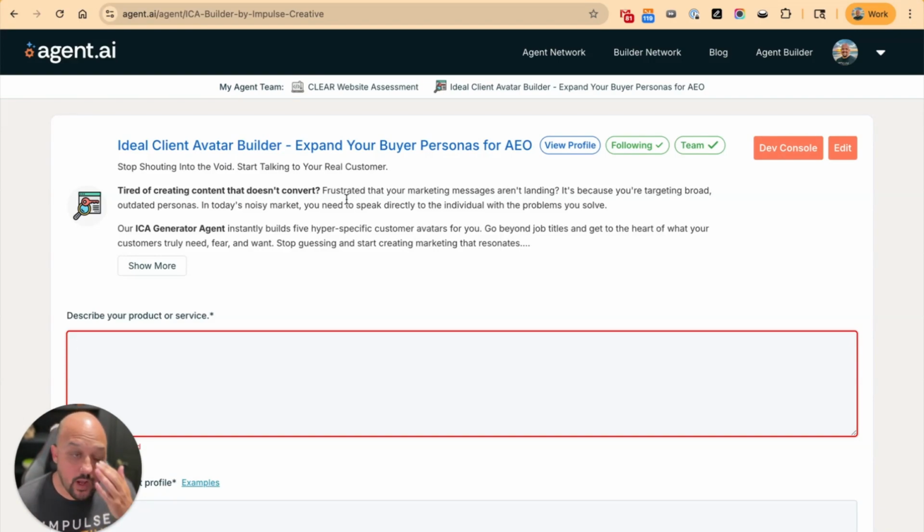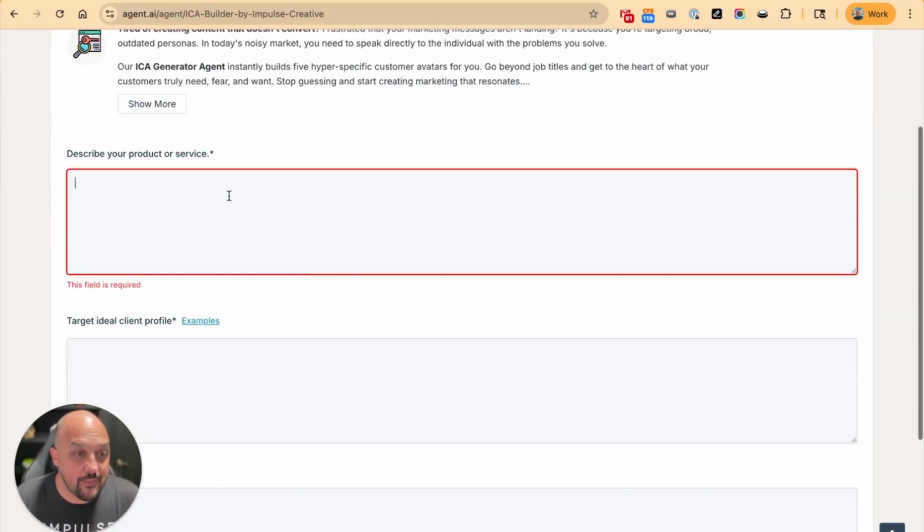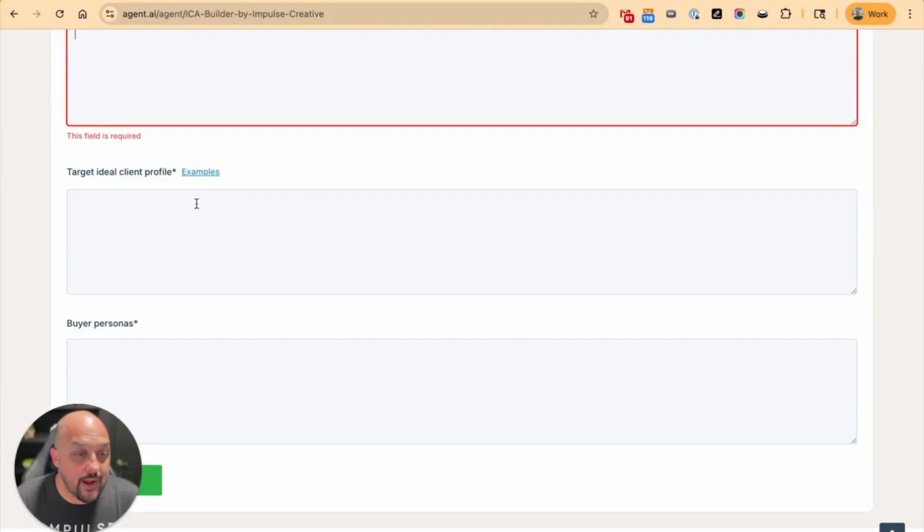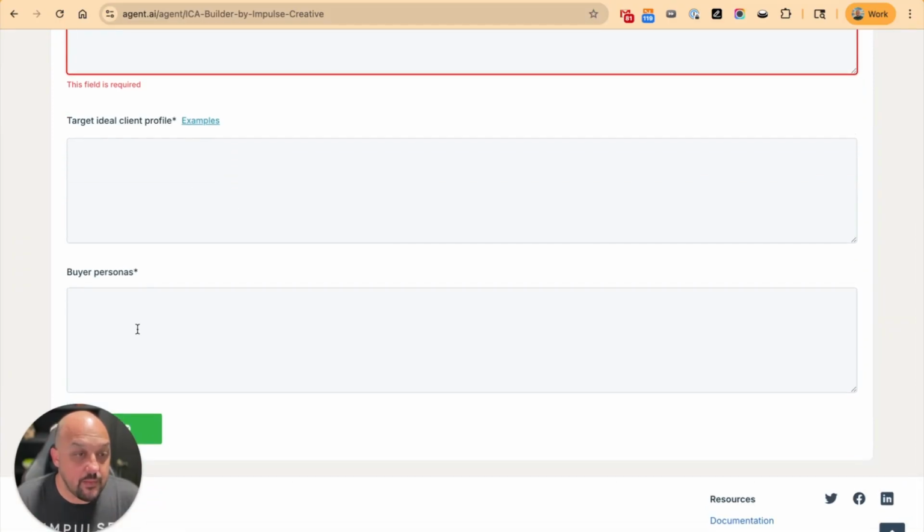And so I'm going to walk you through. We built an AI agent in agent.ai called the Ideal Client Avatar Builder. You can jump over there and I'll provide a link in the comments to test this out yourself. Essentially what we need to do is describe the product or service. We need to drop in information about the target ideal client profile and then the buyer personas that would be a part of that ideal client profile.